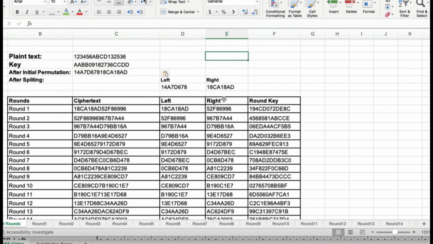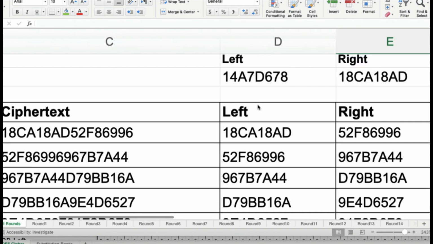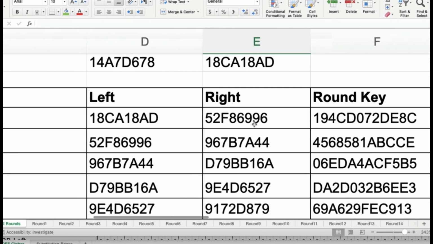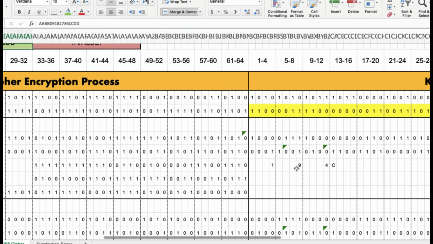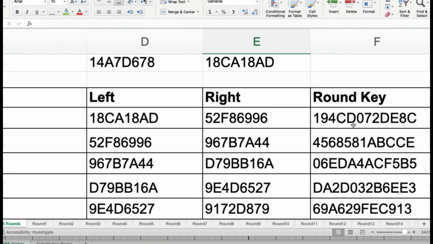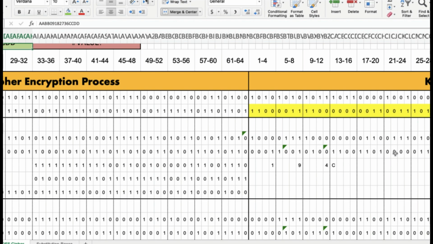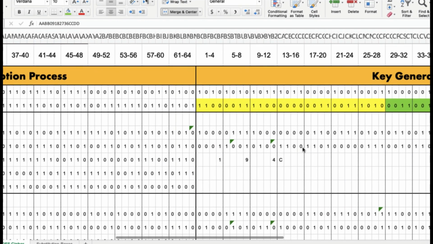Now let's look at our round key. This is my round number 1 key. Round 1 key, 194CD. Let's look at our spreadsheet now. 194C. Let's look at the second one. So this is C. So C, this is including 1. This is going to be D, and this is indeed D. This one is all 0. This is what I expect to see.